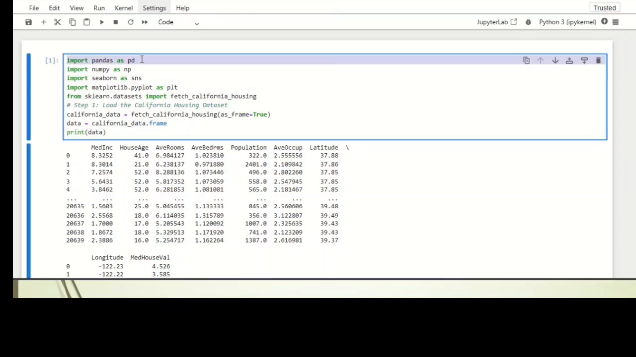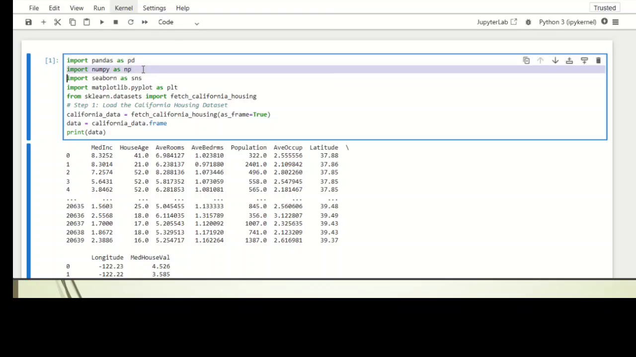We start by importing pandas, which is a helpful library used for working with data in tables like Excel but in Python. Then next we import NumPy. This library helps us to do mathematical operations efficiently, especially when working with arrays and numbers.